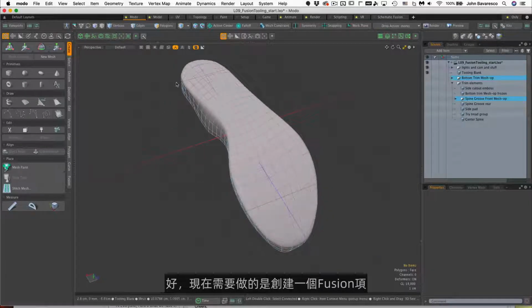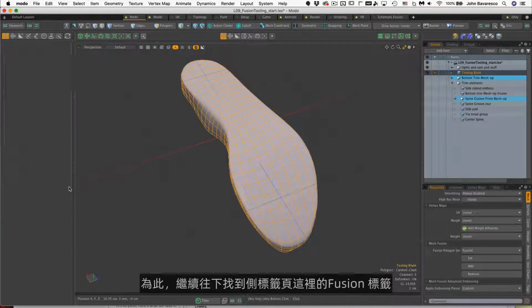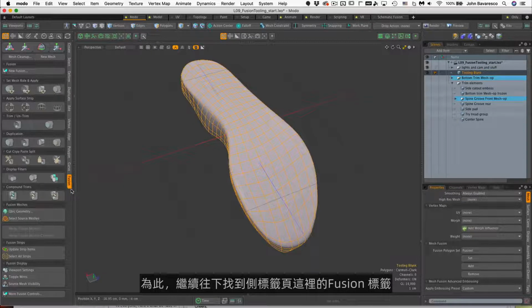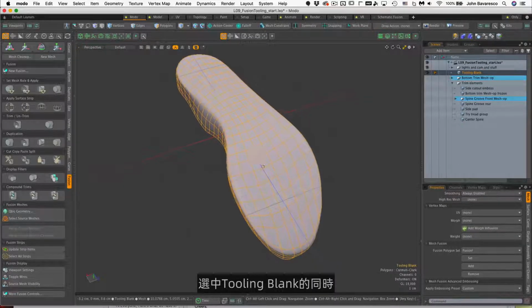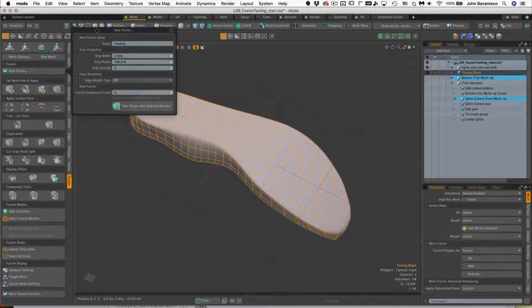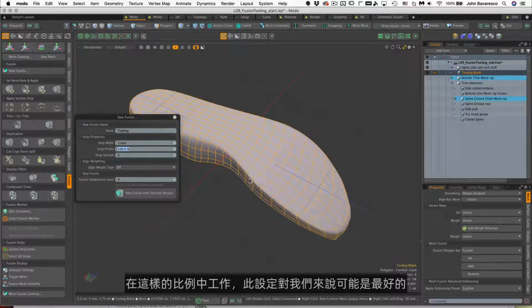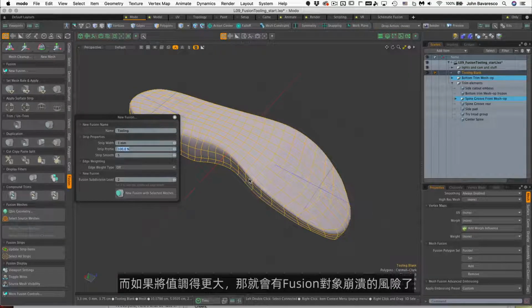All right, so what we need to do is create a Fusion item. I'm going to go down to the Fusion tab here, the Edge tab. And with the tooling selected here, I'm going to go to New Fusion. And of course, I'm going to call it Tooling. Okay, and I'm going to set my strip width to 1 millimeter. That's going to be my default width. And working at this scale, this will probably work out best for us. If you go larger, you're risking the Fusion object breaking down.